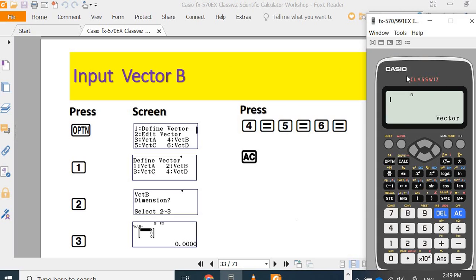To input vector B, we press Options. In Options, option number 1 lets you define a vector, and option number 2 lets you edit a vector. For example, vector A, just now, maybe you want to edit it. You can do that. Then 3, 4, 5, 6 are for the vector operations involving vectors A, B, C, D.